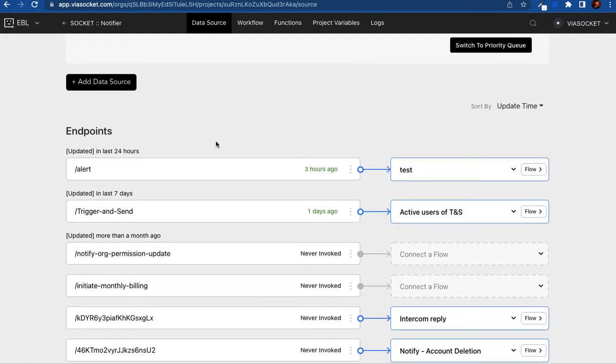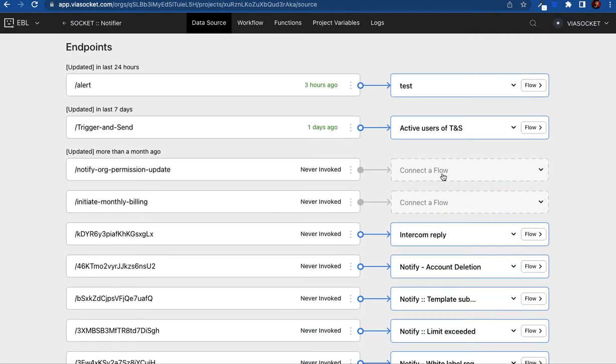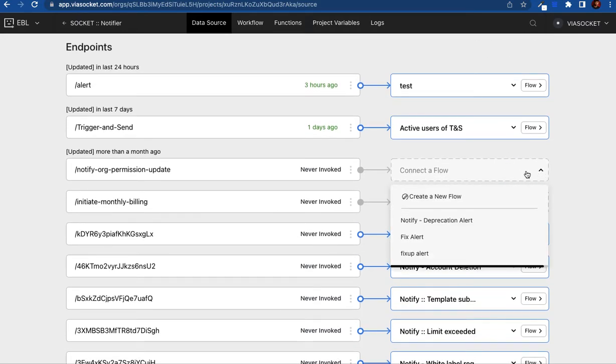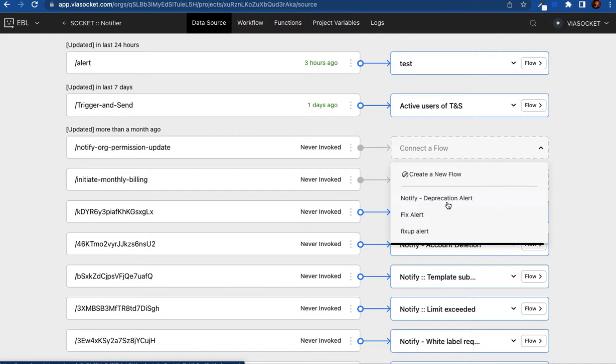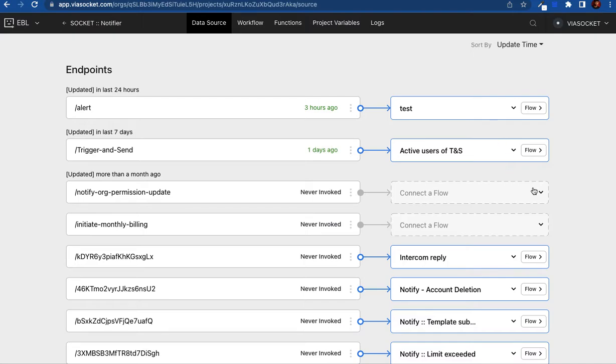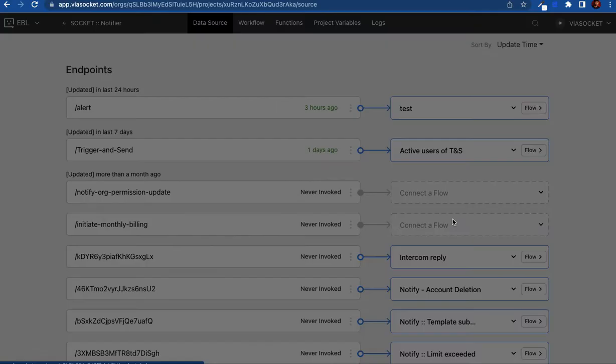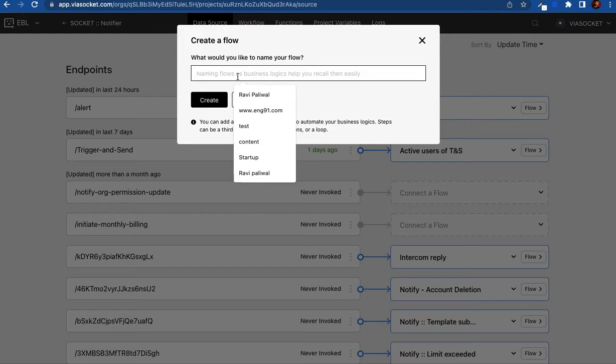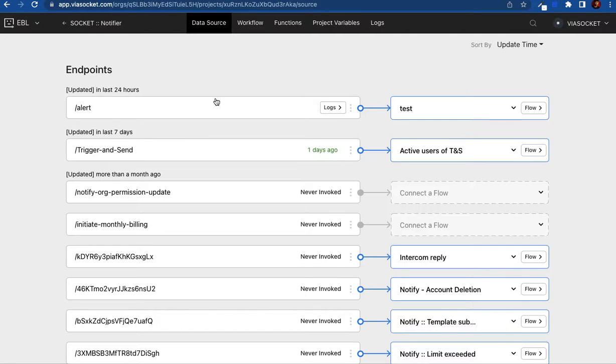In the endpoint, I'm receiving data from the Webhook, and I have connected a flow. Every time you create a new endpoint, it will ask you to connect a flow. When you click over here, there is the option to create a new flow, or add an existing flow if you have already built it. I will show you how to create a new flow. When I click on create new flow, it asks me the name of the flow. For example, I am giving it the name testing.